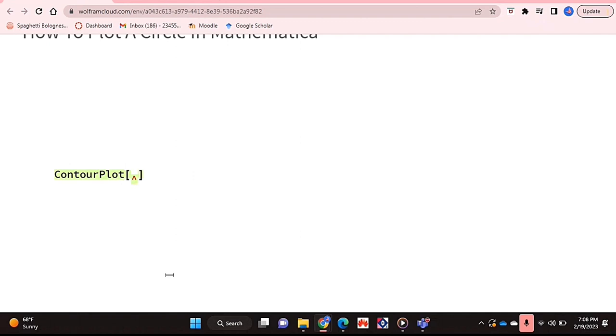And now the first input in this function is going to be the circle equation, essentially, that you're going to plot. So mine is just the basic x squared plus y squared equals 1 equation, where my radius is then going to be 1. And I put a double equals sign because you need to do that. That's just the syntax of Mathematica.